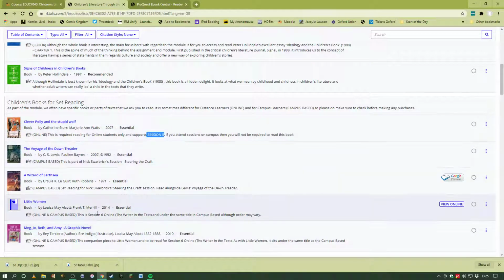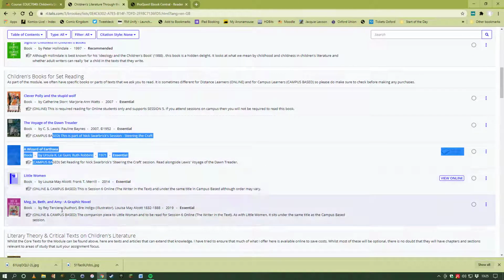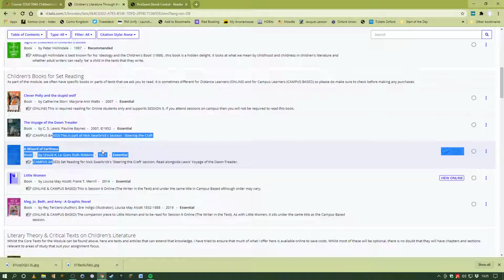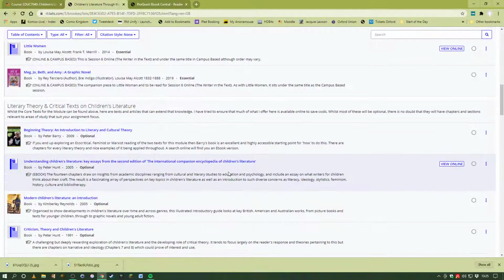So we've got the children's books you're expected to read if you're a distance learner, or whether you're on campus, or whether you're both. That's for both of you. And then you've got the core reading. Everything afterwards is circumstantial to your assignment, and it's wholly dependent on what you choose to explore.